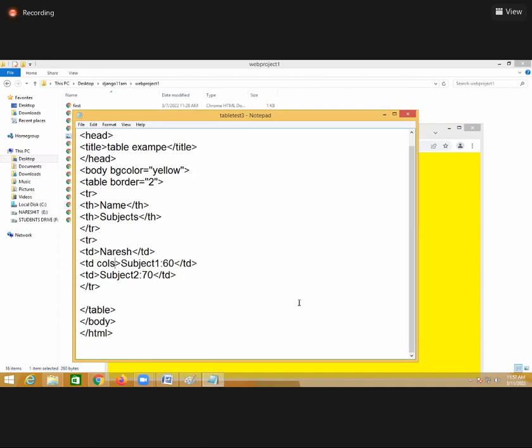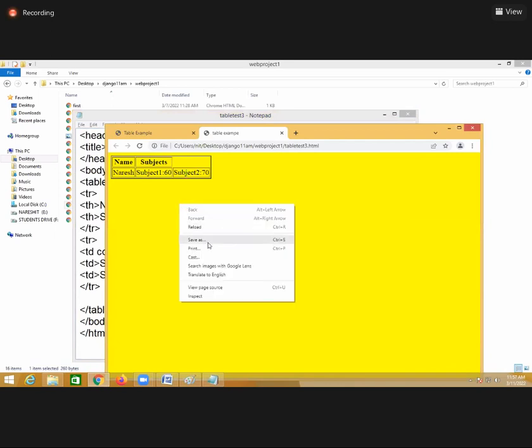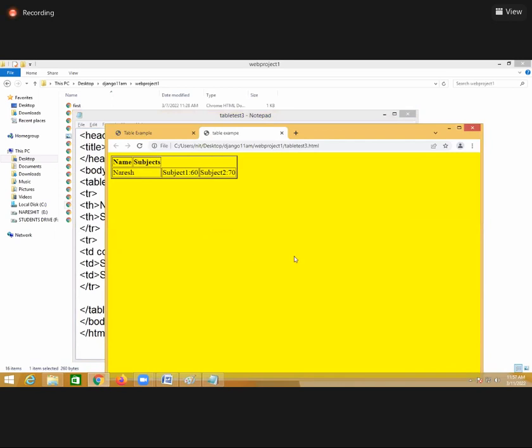Assume that I'm writing here column span equal to 2. The remaining column should be a part of one column or not? Yes. But see here, these two columns are taken as one column. Is this correct or wrong? Wrong, because the subject should be here, right? Where is the subject? The subject should be here.